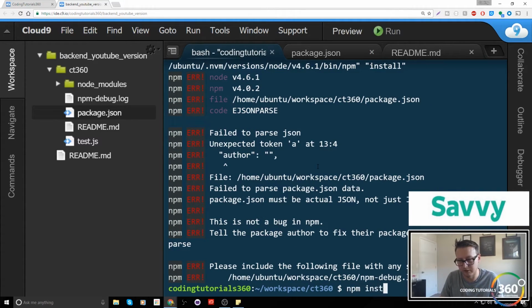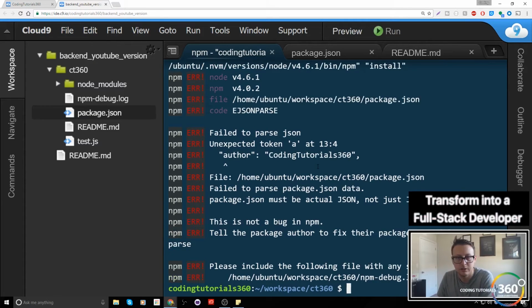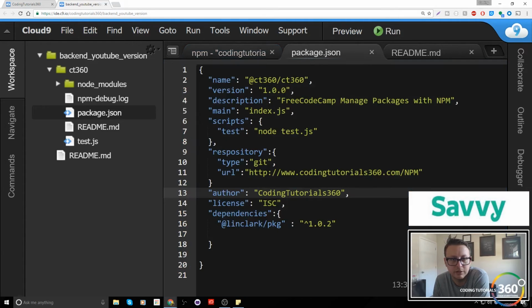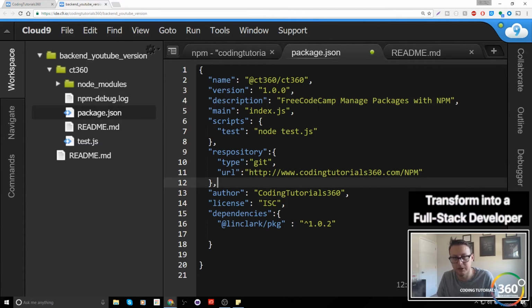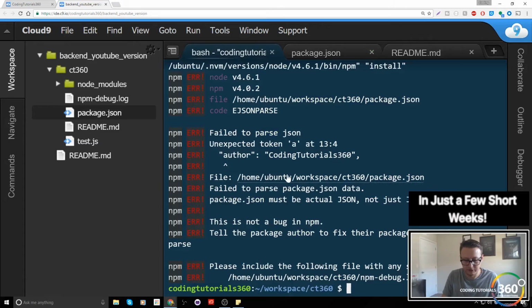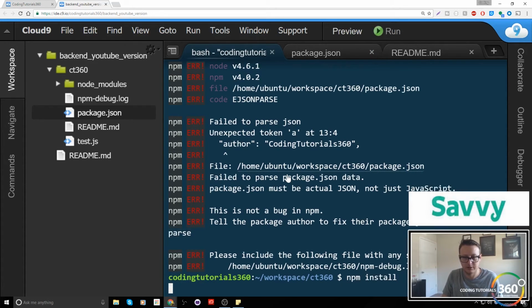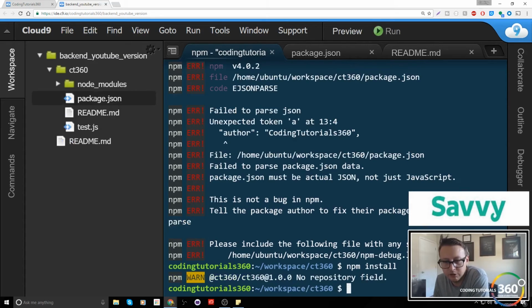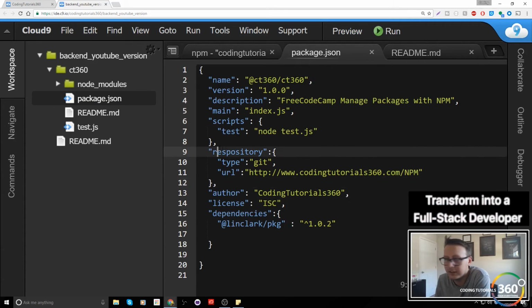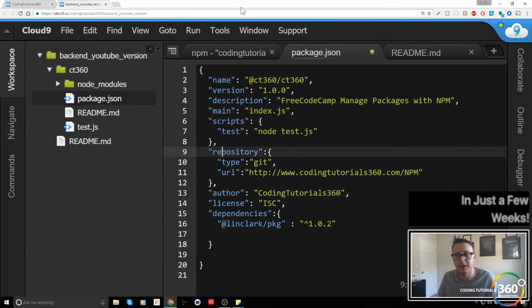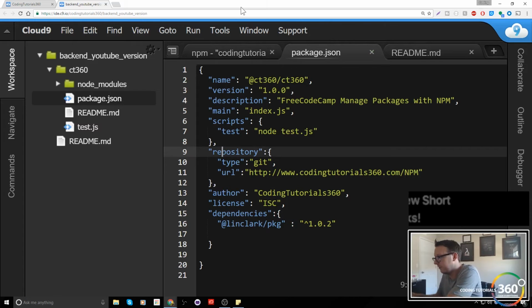So we have npm install. Unexpected token A at 13.4. Oh, so you'll see right here, we forgot to put a comma, so that's probably what broke it there. So npm install. There we go. And it says no repository field. Did I spell repository incorrectly? Yes, I did. So as you've probably learned by now, all the backend stuff is very, very specific.